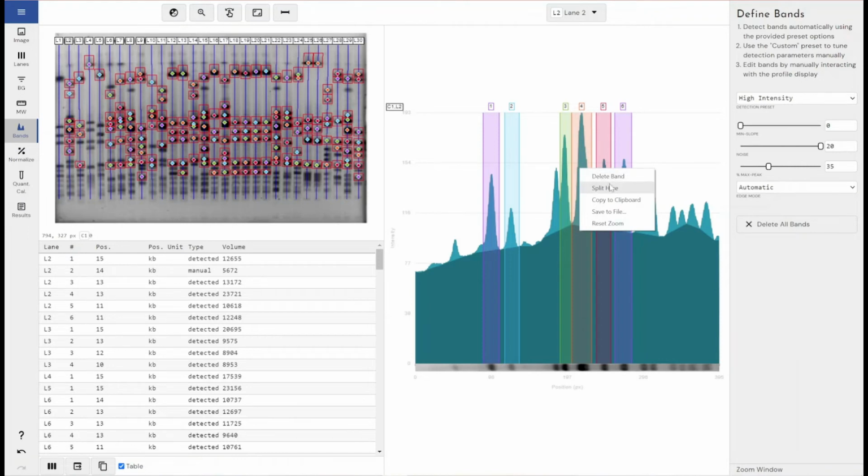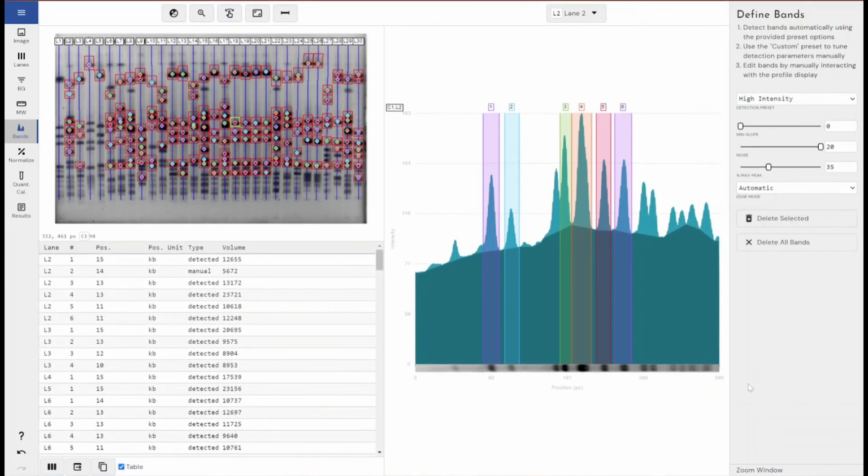You can split a band into multiple bands. You can do that on the profile view, or in the image view, where you right click to remove and left click to add, whichever you prefer. Once you've gone through and identified all of your bands, then we can move through to a few more experimental specific options that are based within Phoretix.